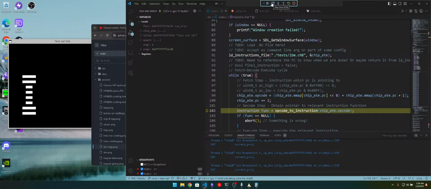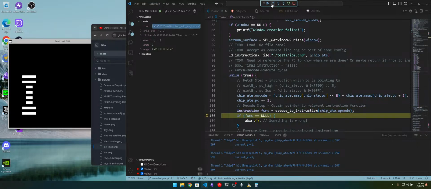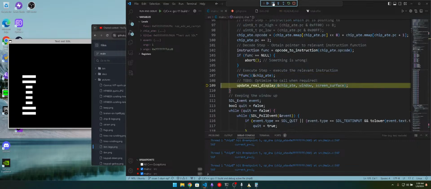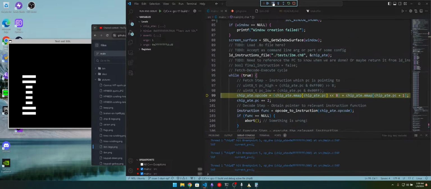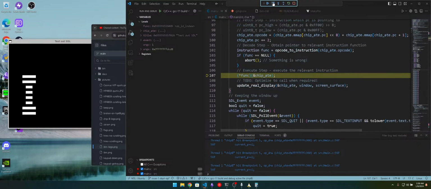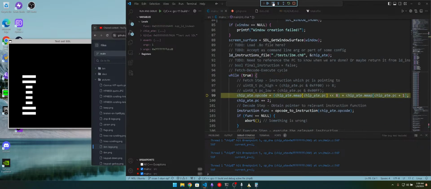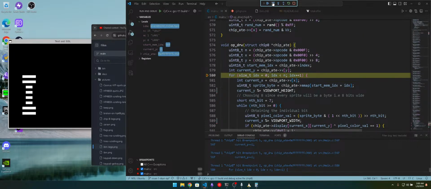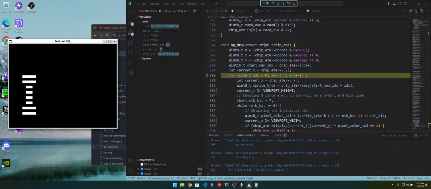Okay, we get opcode to instruction. Alright. What function are we looking at? Op add without carry. Okay, fine. Load index, okay. Draw. Okay, I think we're drawing the B now. Alright. So what do we have? We have n equal to 15 again.